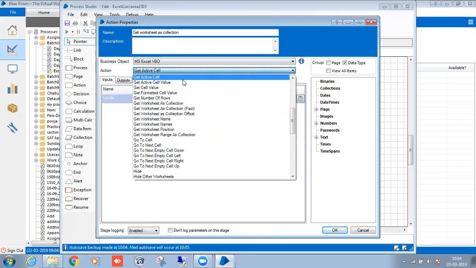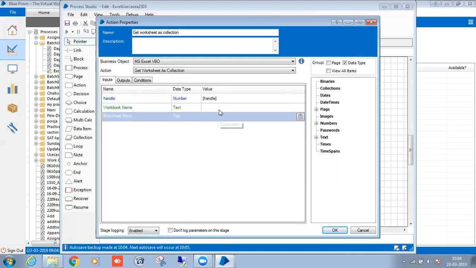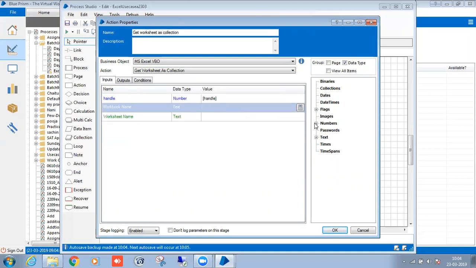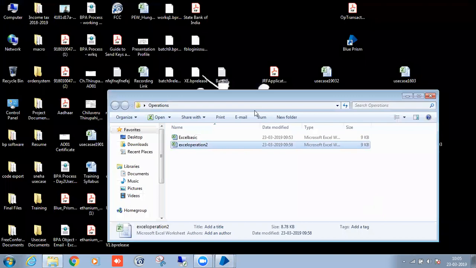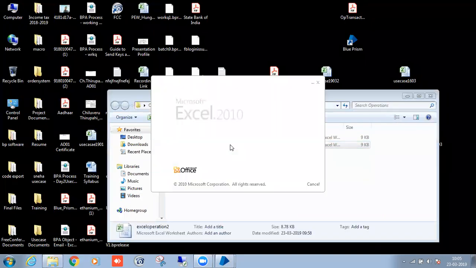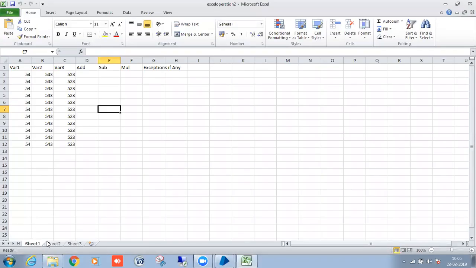Get worksheet as a collection. Workbook name, sheet name. So the sheet name I will check. By default, our sheet name will be Sheet1, but in real time, the business operation name will be there. So we will ask them what the sheet name is. We will open that Excel sheet and check the sheet name, and that we have to give. It's Sheet1, with the S capital. So same thing we have to give.